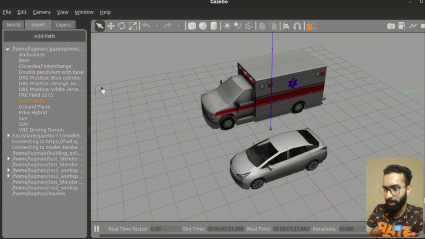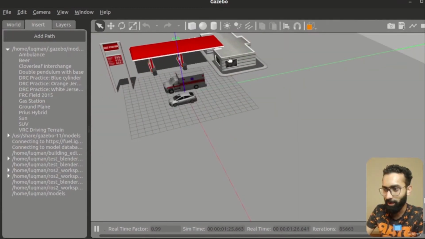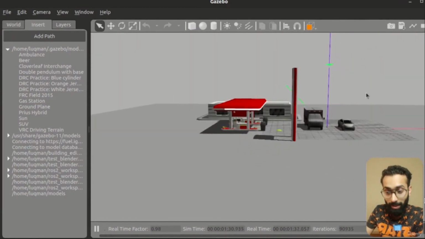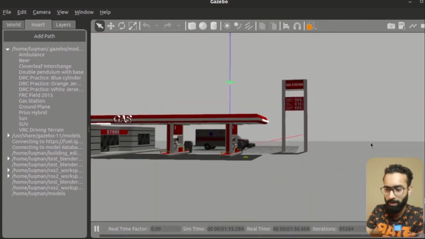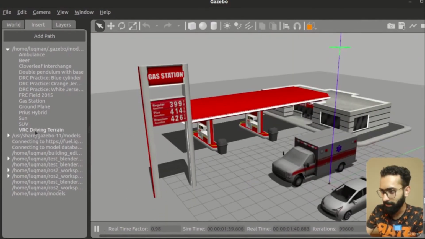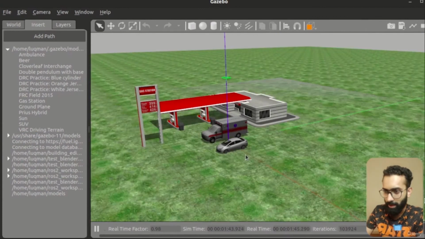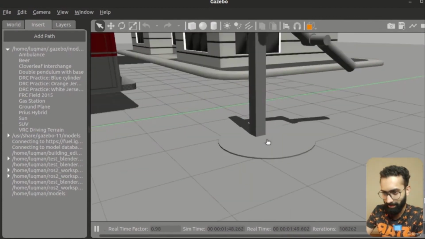And let's say I want to open the gas station. Oh my god, a proper gas station. Wow, all of these great models can be utilized for awesome simulations. Drones, mobile robots, robotic arms, great simulations can be done. And the last one, VRC driving terrain. Let's see what it is. Oh my god, this is something serious. Double pendulum inverted base. That's awesome.